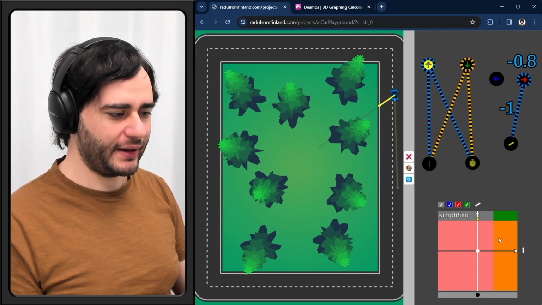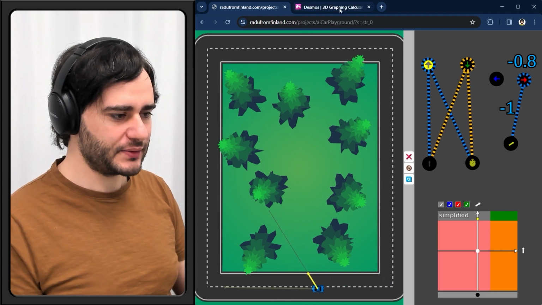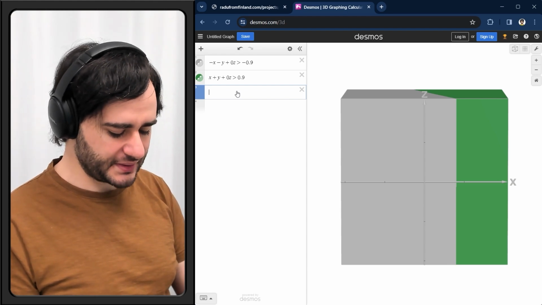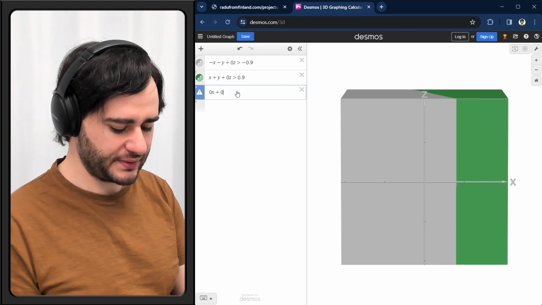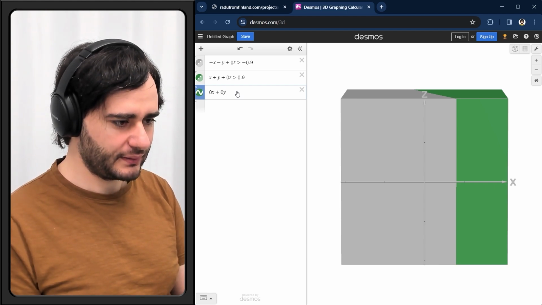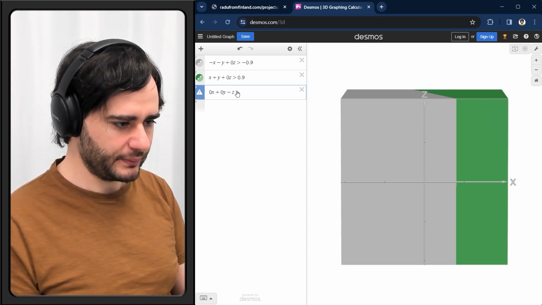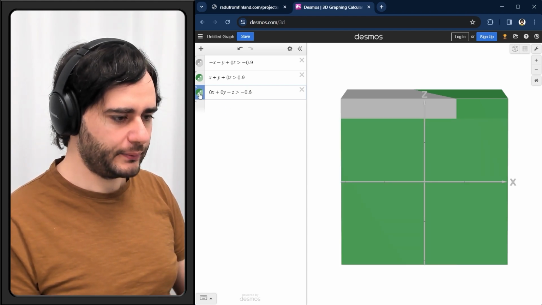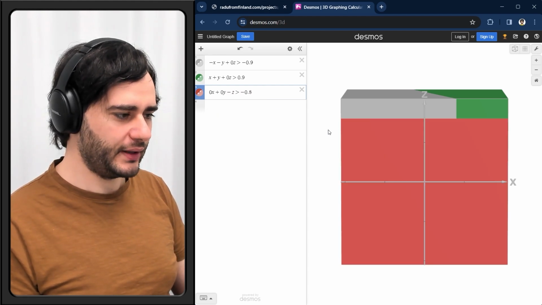So what did we add, this red region? Let's try adding it in Desmos as well. So this one doesn't depend on x at all, it's 0x plus 0y. And minus z, because we have a -1 weight there, greater than minus 0.8. And we can change the color here to red, and this is what we get.